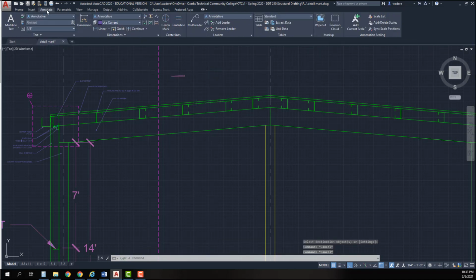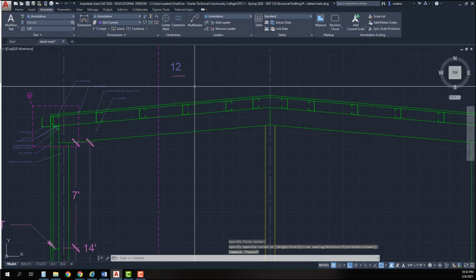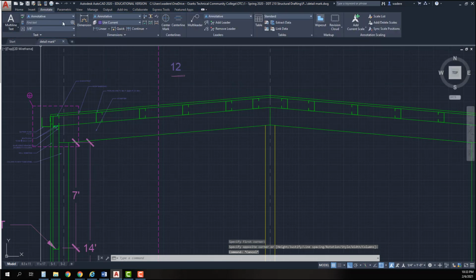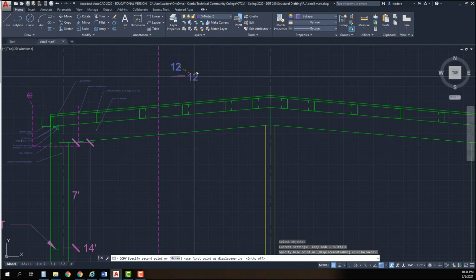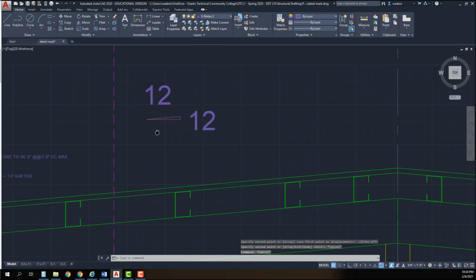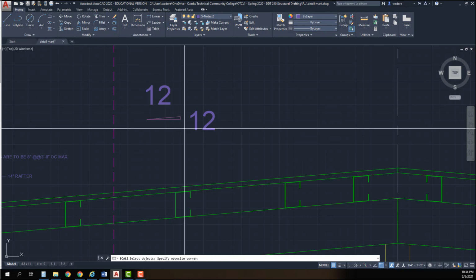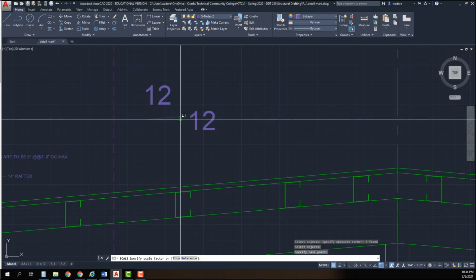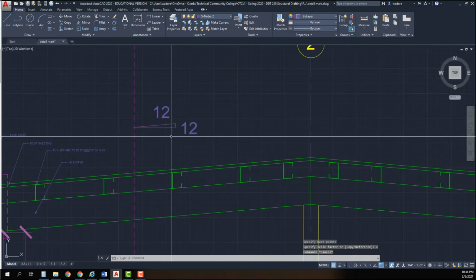And then I'm going to go to my annotate, and I'm just going to use my multi-line text, and I'm going to put in 12, and I'm going to copy that, and I'm going to drop it down here to the side. And then this is too small, so I'm going to enlarge that twice its size. So I'm going to use my scale, and I'm going to put in 2. That makes it a little bit bigger.